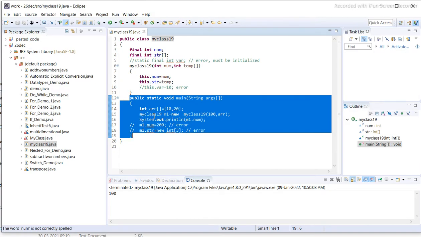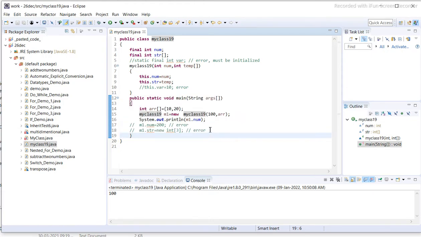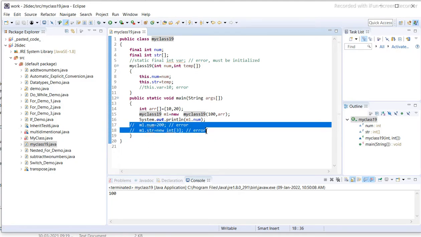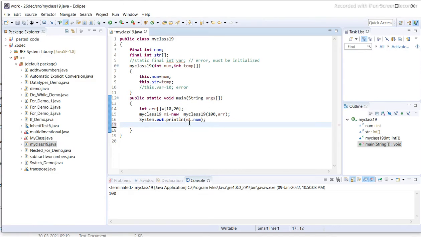Now an object is created here. MyClass19 m1 is equal to new MyClass19(100, arr). So these are parameters. Now here we are printing m.num. So these are comments. So here we are printing m1.num, that means the object dot num. So num is a method.